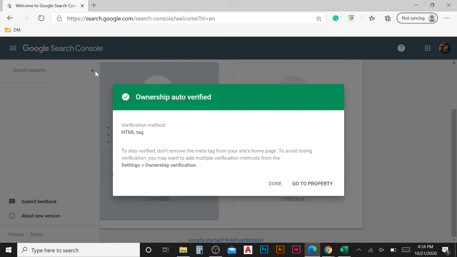Here on the left side there is one arrow button. Once you have saved there, just click the search property here, then there is a small drop down, and you will see your website here. Just click on that. Normally you will get this pop-up window automatically, but I already connected before, so maybe it didn't show the pop-up again. For the tutorial purpose, I removed my website from the Search Console, and I'm connecting it again.